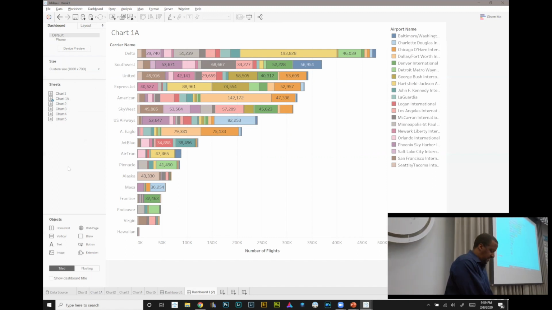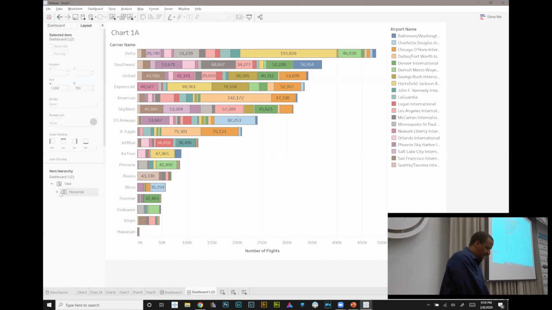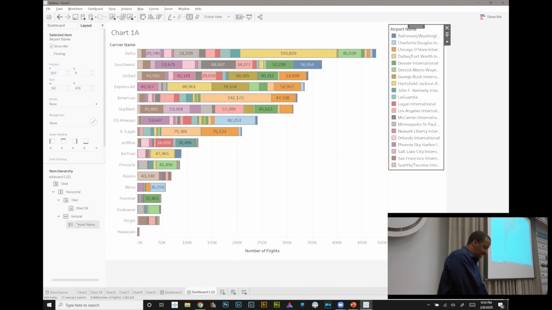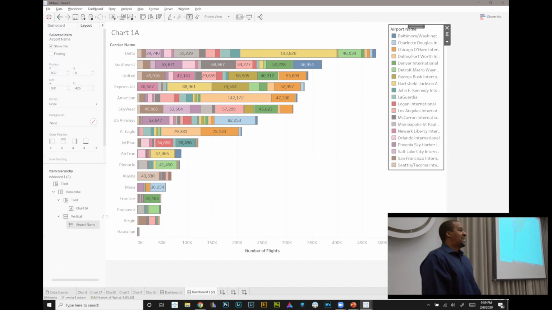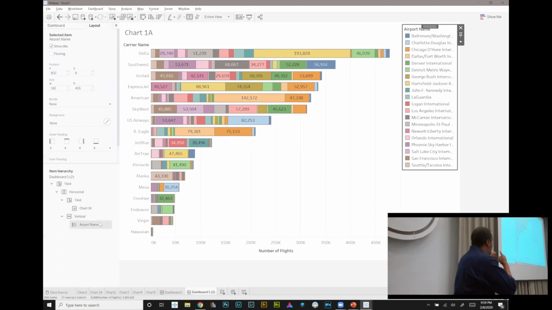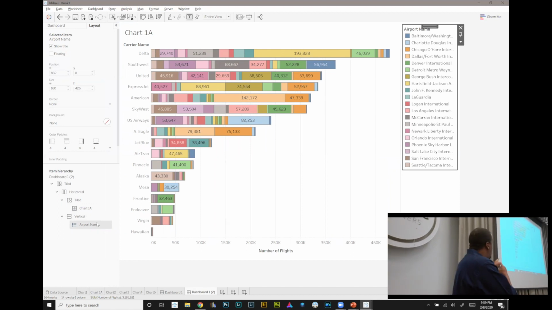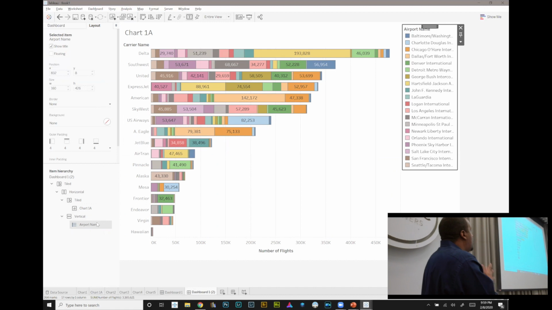How about like 6? Let's take a look. We've got a tile, we've got a horizontal, we've got another tile, we've got chart 1A, and we've got a vertical, and we've got our filter. Tableau default behavior. This thing will kill you. And it'll kill you 100 times because I didn't do anything.